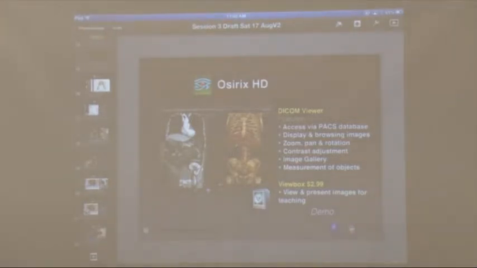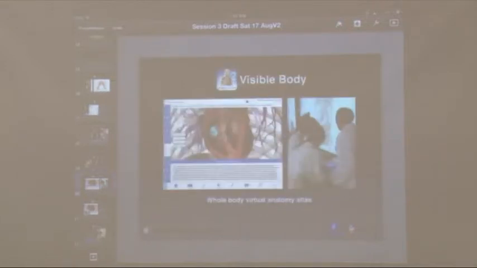Okay, so we have a limited amount of time because we'd like to start session 4 in about 10 minutes. So what we thought we would do is just skip a few of the apps that we were going to show you, but there is one that I'd really like to show you because you have it on your iPads, and it's called Visible Body.